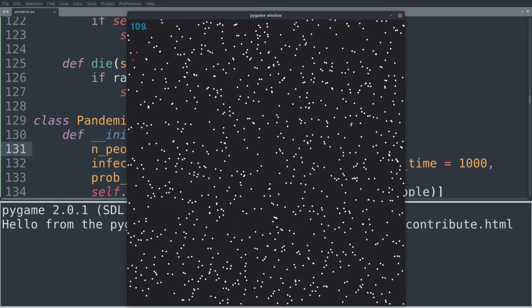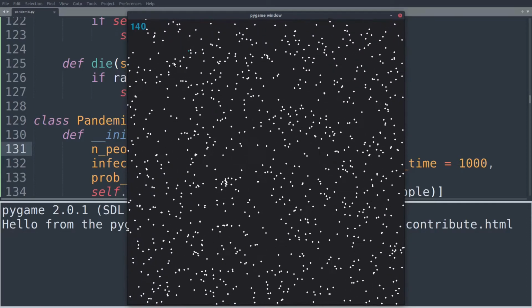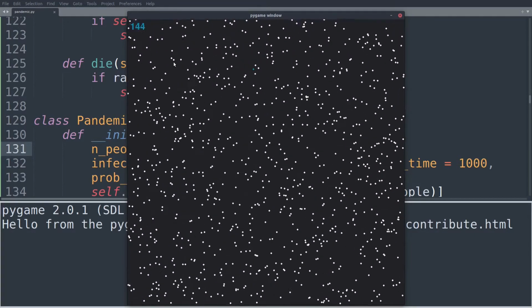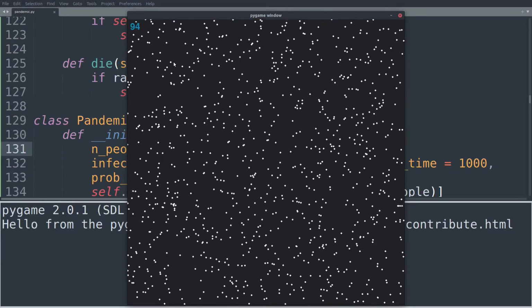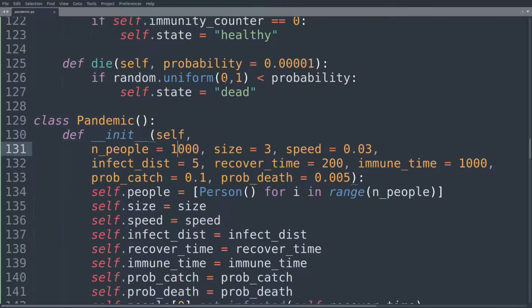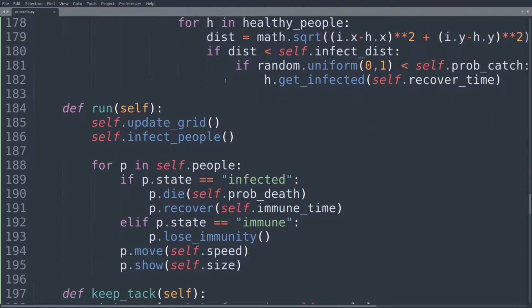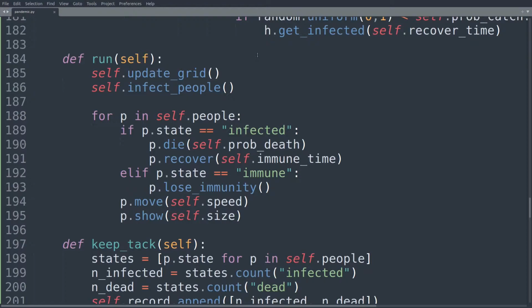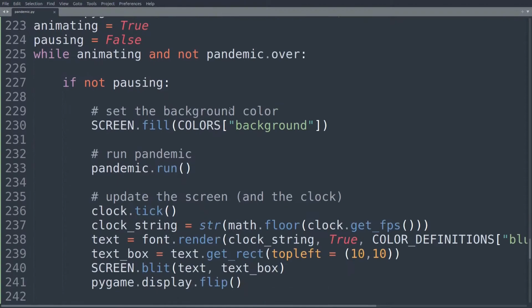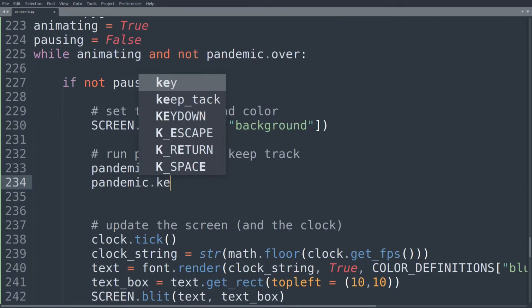Let's run this. Okay, the pandemic is, I think, already over. But our animation keeps on going even though there's nobody infected. So maybe this is because we haven't really kept track. But you noticed there was a little summary plot at the end. I really didn't keep track, because this is what I'll have to do after the run function: run pandemic, and keep track. So here I'll say pandemic.keep track.